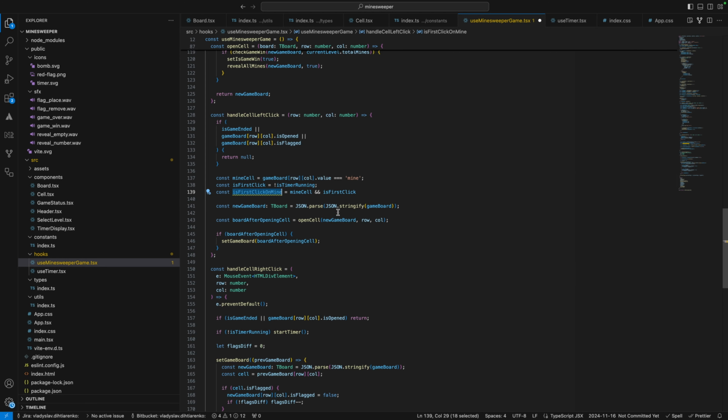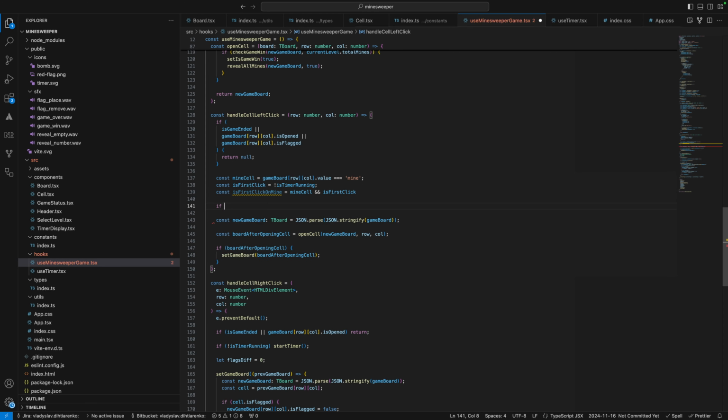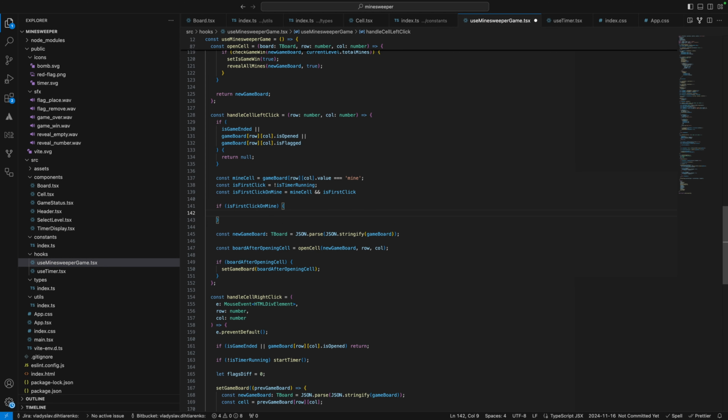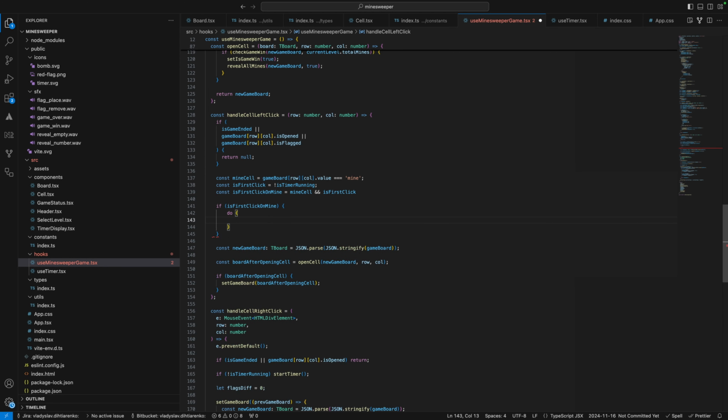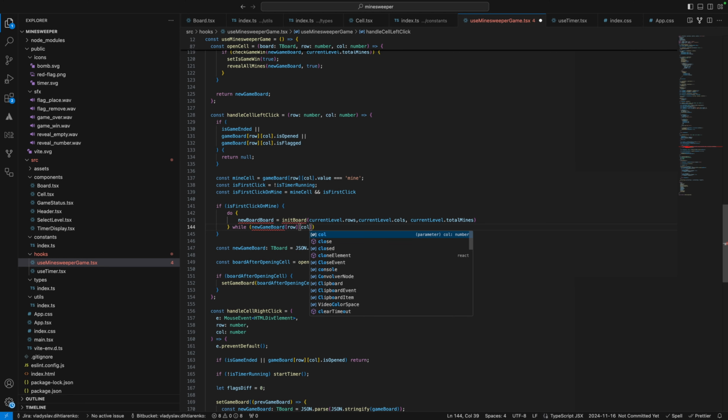And now we can use this value like this. If it's first click on mine, then we want to generate a new board until the clicked cell will not be a mine. So we'll generate a new game board, init board with current level rows, current level columns, and current level mines, while new game board row column value is a mine.